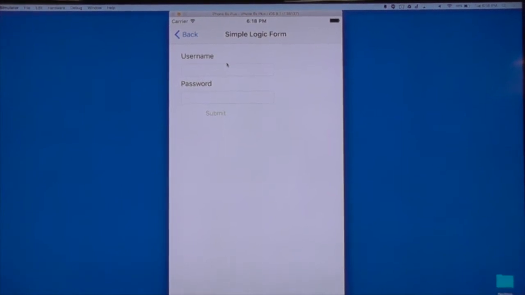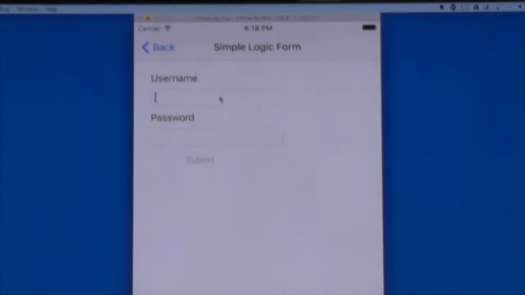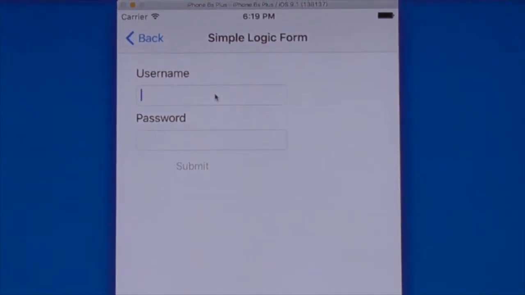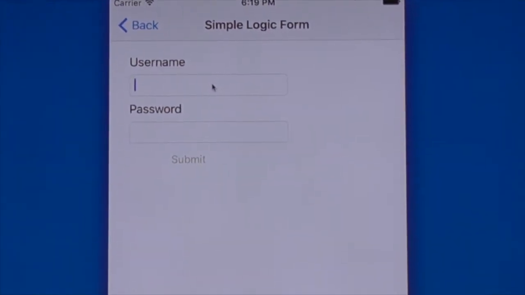All right, so, forgive me. I've put in some basic rules here, which say that unless the username field and the password field have some sort of content in them, the submit button isn't enabled. So I can type something in there, and I can just type in 1 character, and the submit button's enabled.